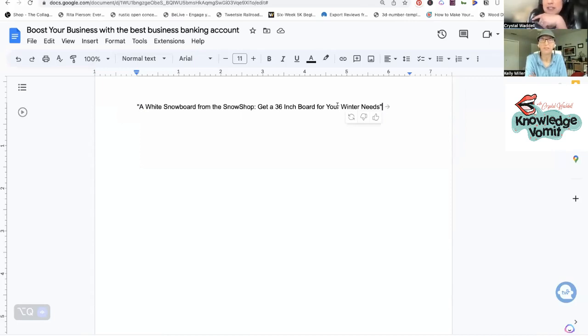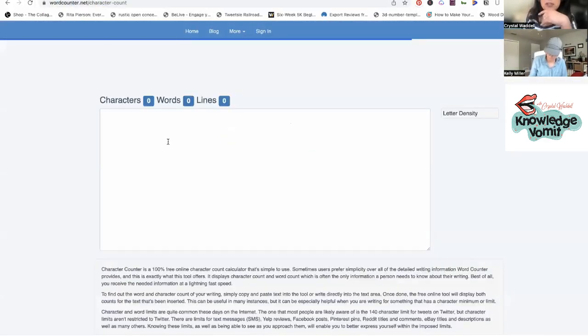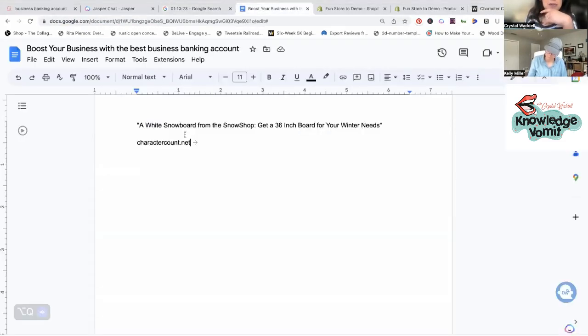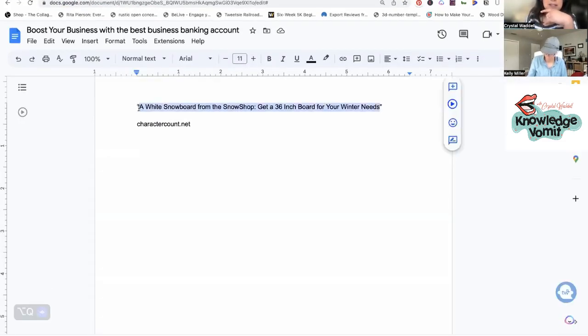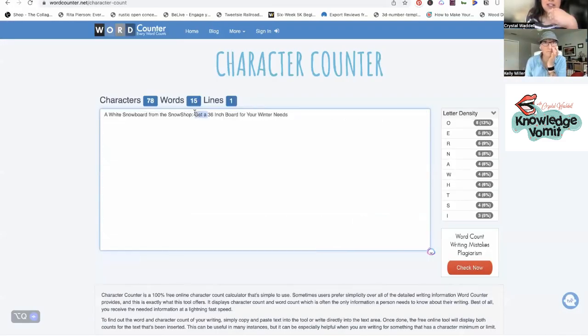Now I can look at this and tell that it's more than 50 or 60 characters. So I'm going to go to wordcounter.net and place that meta title into the character counter. As long as I like the meta title, I need to edit it so that it's within 50 or 60 characters. For the product title, 50 to 60 is magic. And just quickly, I edited that to say a white snowboard from the snow shop, 36 inch. Perfect word count for you. Cool.